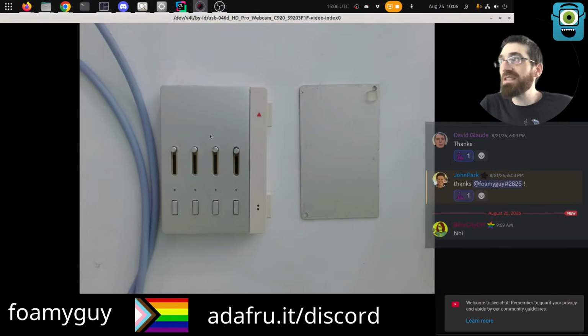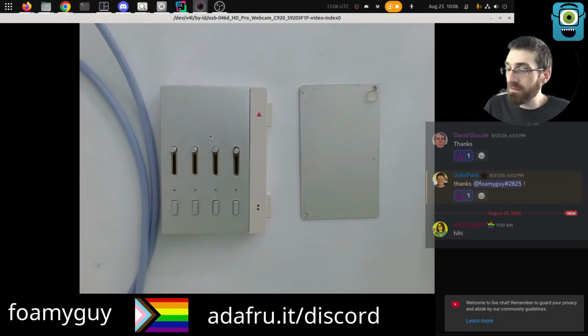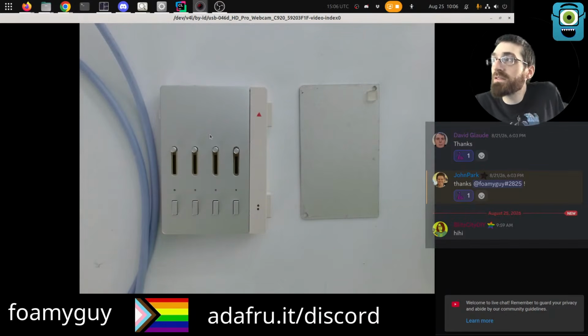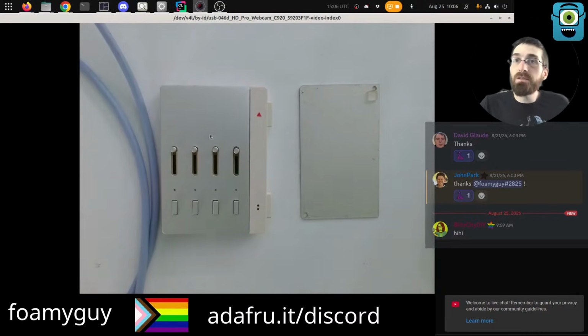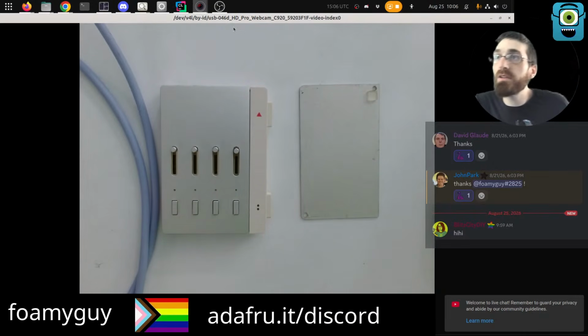But they seem relatively unused. It seems to me like the ones that I got have probably just been sitting in a box since they were manufactured in 2019. And you can find them online if you search around for Teenage Engineering SP-1.